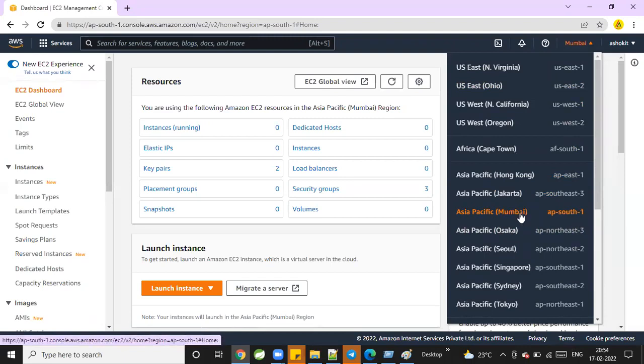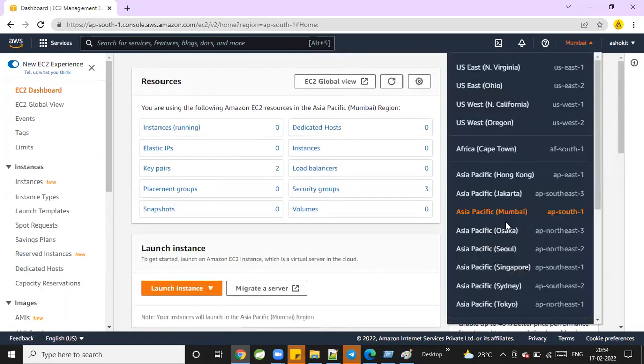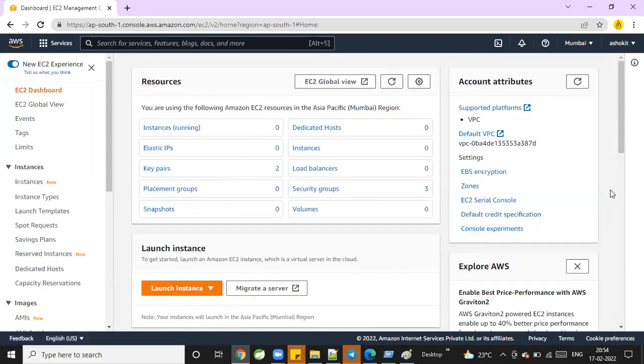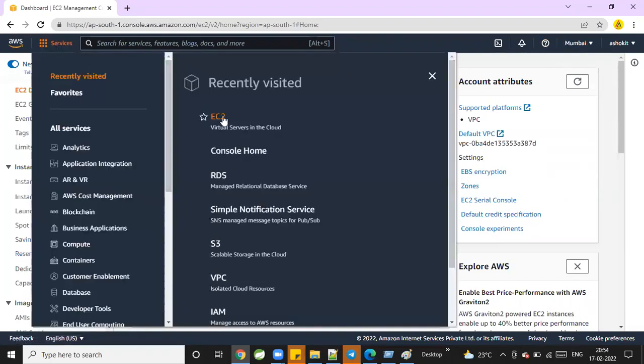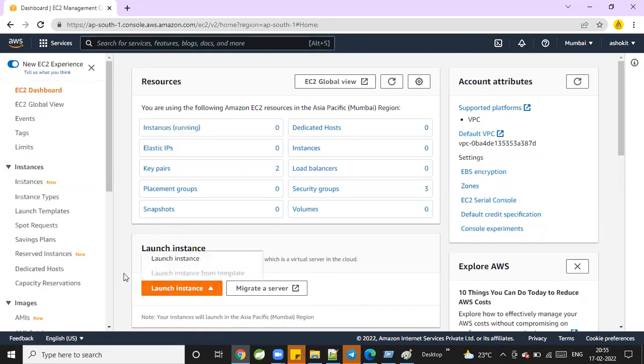Select it. When you select the region, the application is getting refreshed. Now, currently I am pointing to the Mumbai region. Perfect. Once you are pointing to the Mumbai region, go to services, select EC2. EC2 is nothing but Elastic Compute Cloud. By using EC2, we can set up the servers. Can you see the instances currently running? 0. No instances are available. Click on Launch instance.